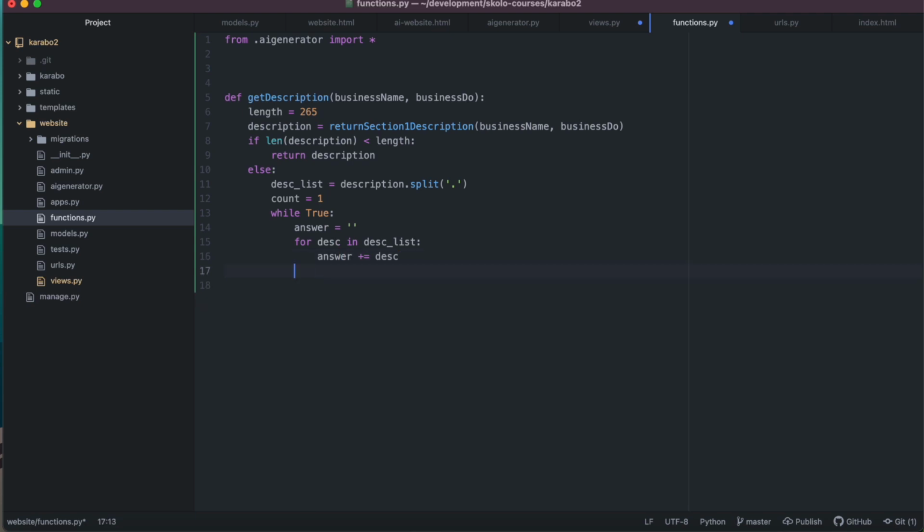And then we're gonna do a check. We're gonna say if the length of the answer is greater than 265, we need to take this list, this description list, no, the whole description list. And we shouldn't say 265 here. We should say length. Okay.